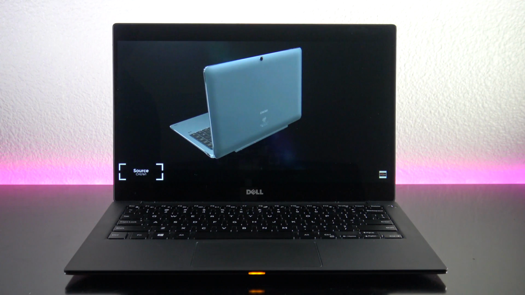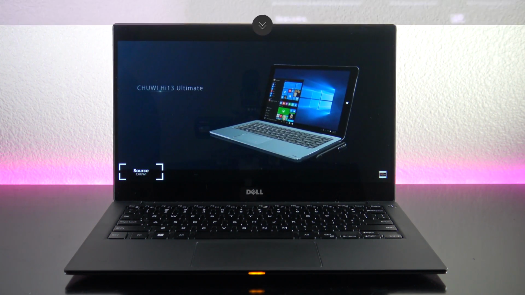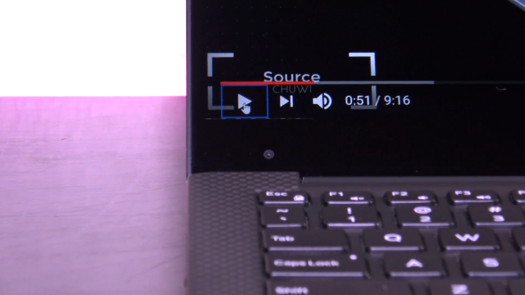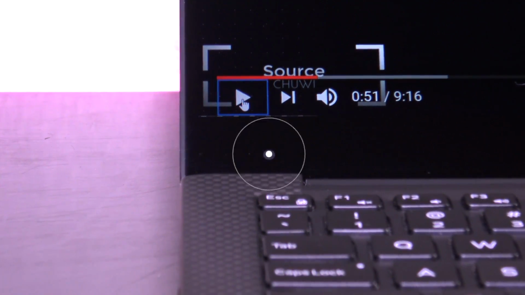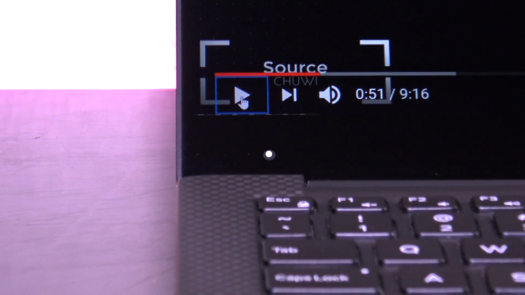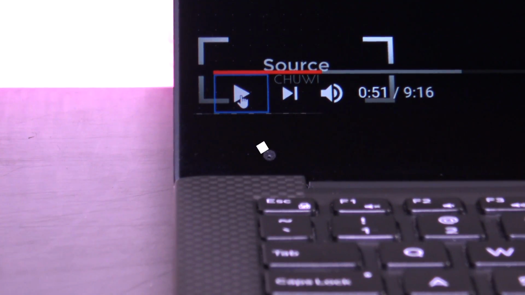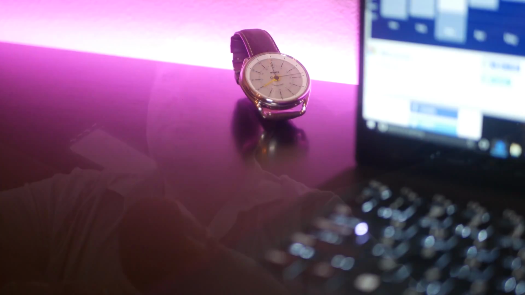Channel, you know I'm a big fan of the Chewy HI12, one of my favorite 2-in-1s. Now, as far as the webcam is concerned, it's fine. The only problem is its placement. Once again, Dell has not corrected a big issue that I've had with the Dell XPS 13 in the past: the fact that they put the webcam on the lower left-hand corner of the display, and that gives you a very unflattering up-your-nose webcam action, something I think they could have corrected, but have chosen to ignore.